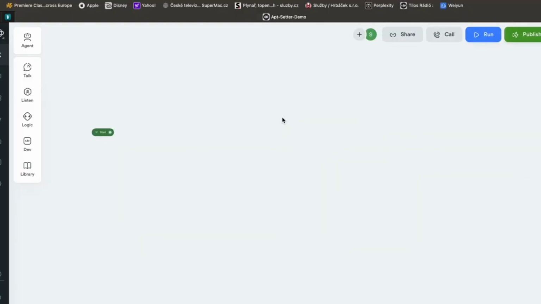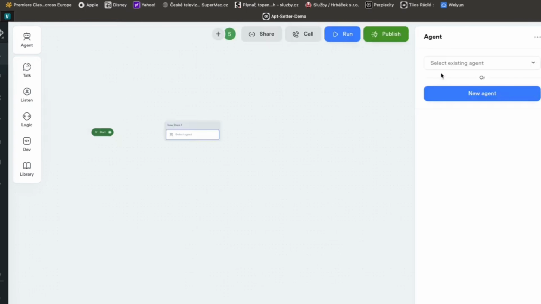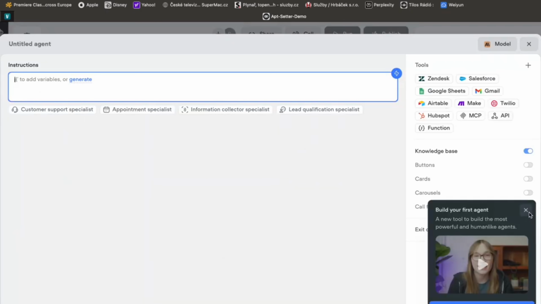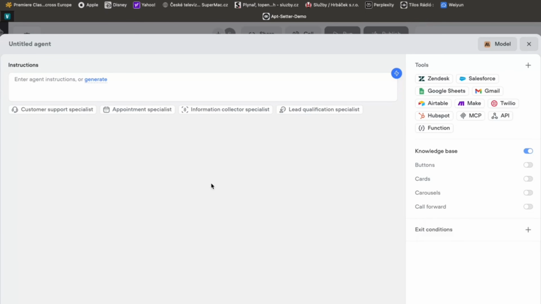Alright guys, so we will start in Voiceflow. If you don't know anything about Voiceflow, go check my previous videos. I have explained everything, all of these steps. Here on the right panel, you can either select an existing agent or create a new agent. In this case, we will create a new one and it will give us this tab basically.